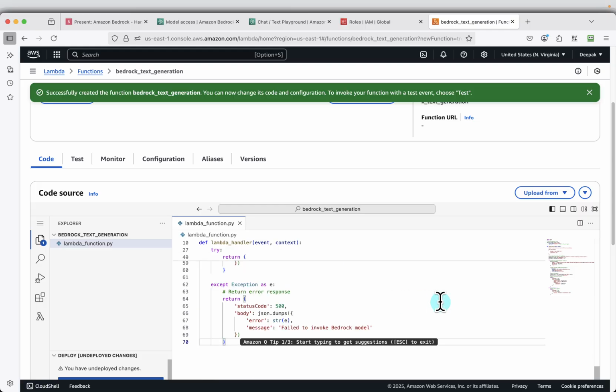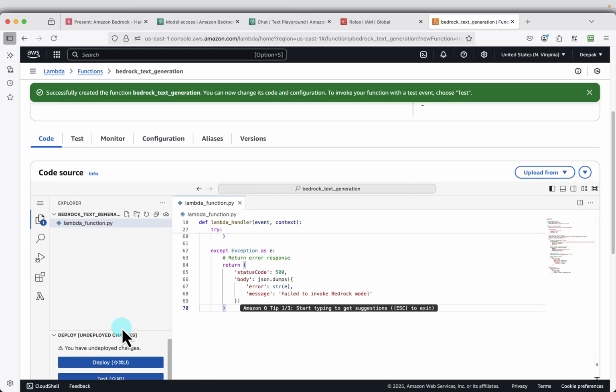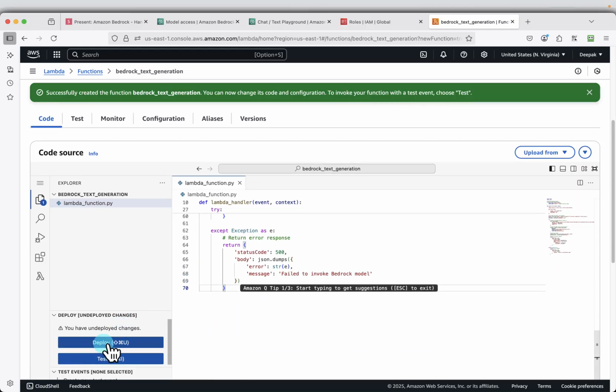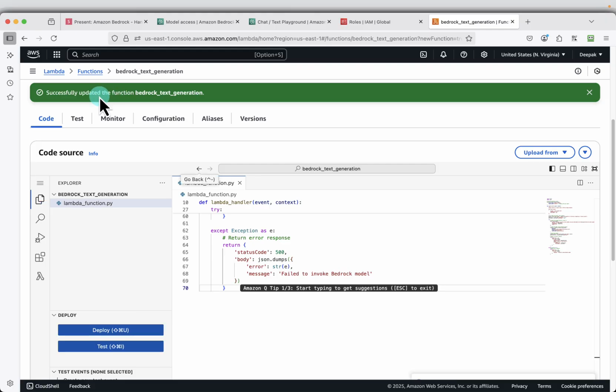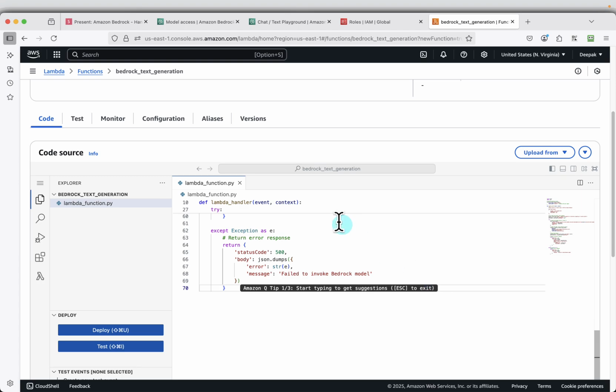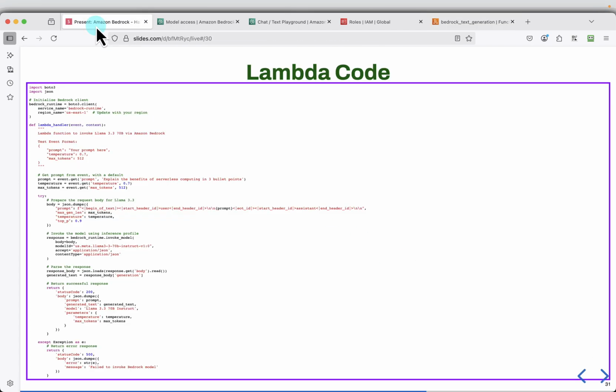Okay, so what I need to do next is, make sure you deploy the Lambda code. So it is now deploying or updating the Lambda function or the Lambda code. So once it is deployed, I can go ahead and start testing it.